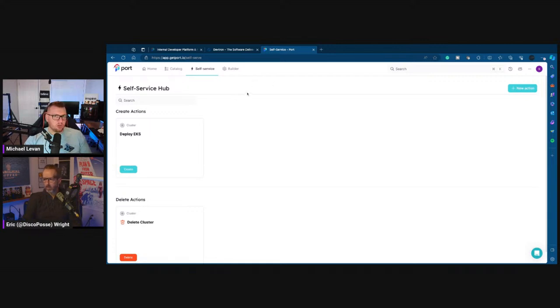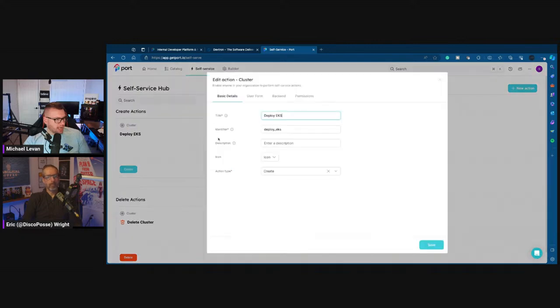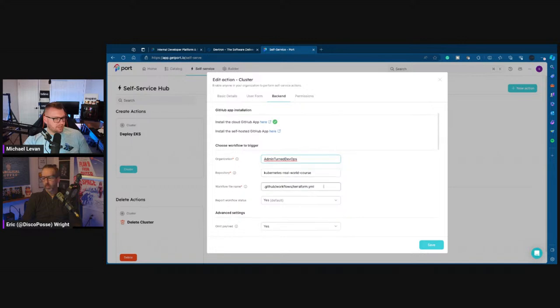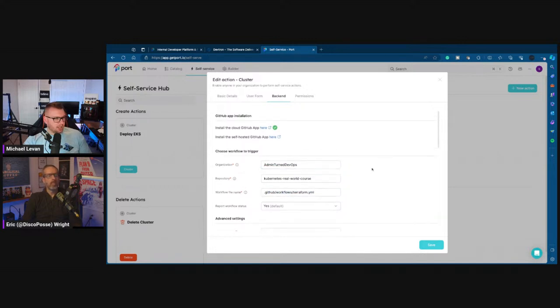Port is, I'll call it, your enterprise version of Backstage. It's not open source, and there are paid pieces of it, but it is an IDP, an internal developer platform. There are a bunch of capabilities here, but I just want to show one. For example, you have this self-service hub. If you go to edit here, well, you can't because this is my account, but if you go to create, you'll see something very similar. Notice here how I'm pointing to a GitHub action.